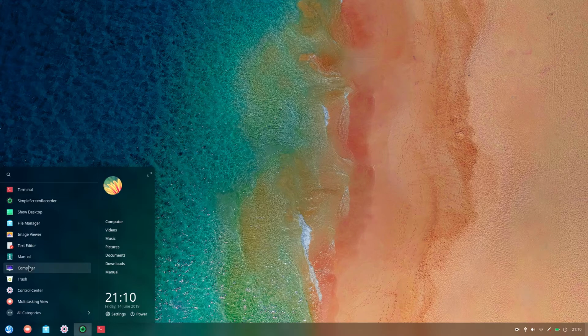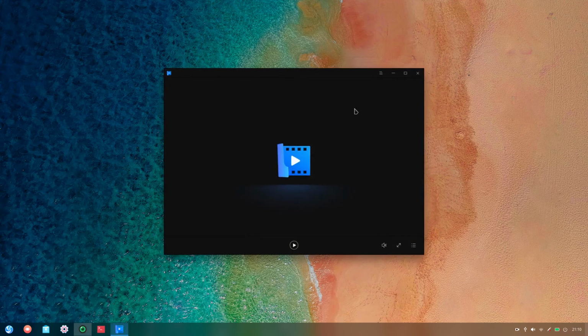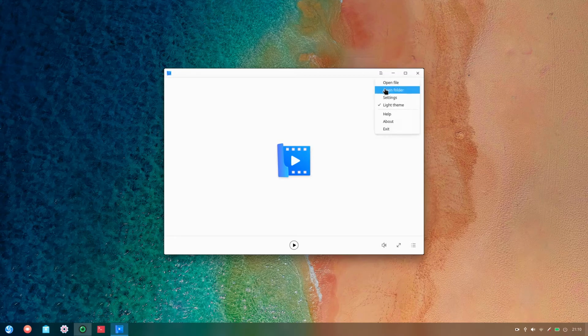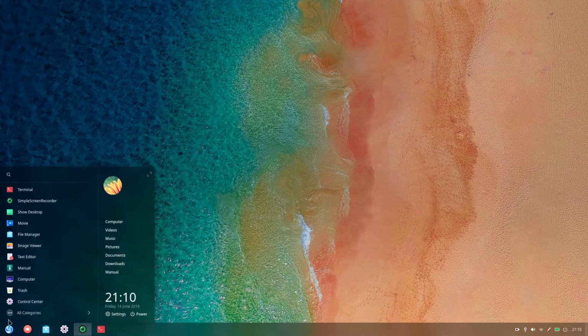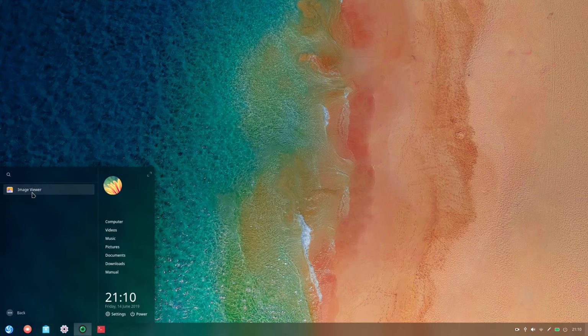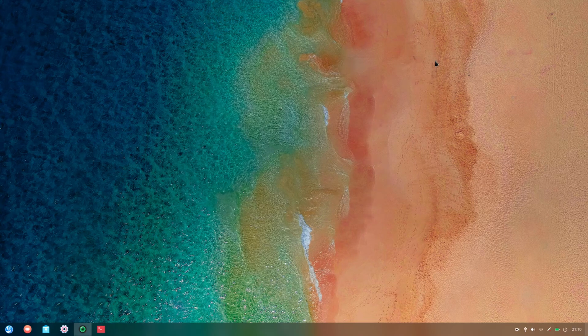So let's have a look in categories, video. We got the Deepin Movie. You've got a light theme on that and a dark theme as well, and you can uncheck the light theme. That's how that works. Also I noticed that it's installed the MPV media player, which is a good media player as well. Very simple, just drop your files here and it'll play your files.